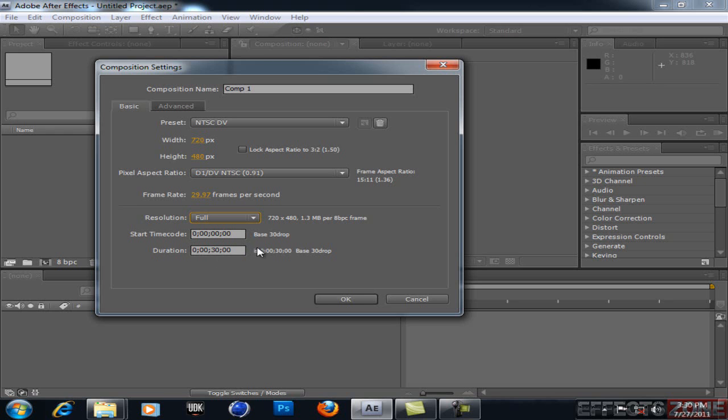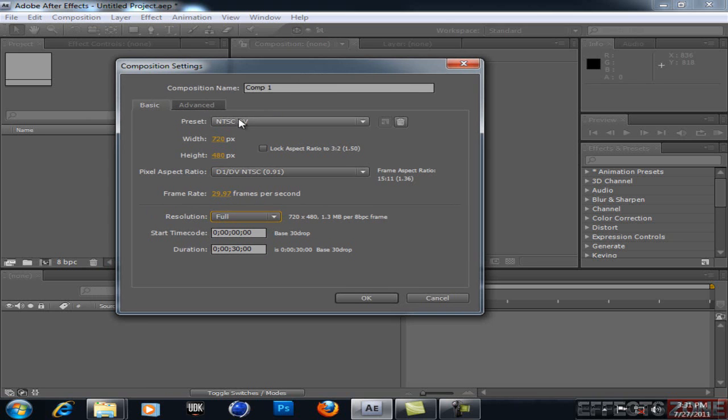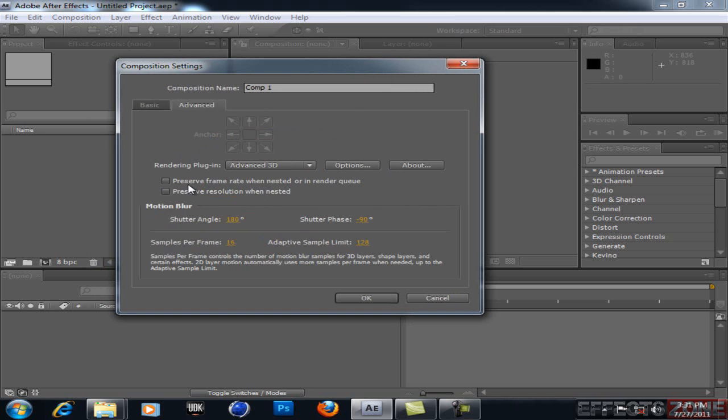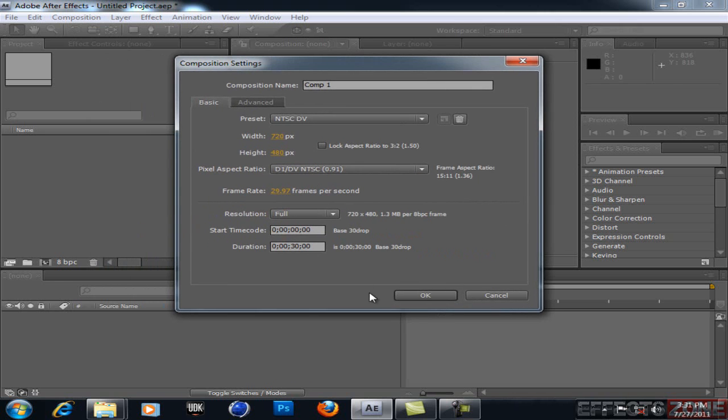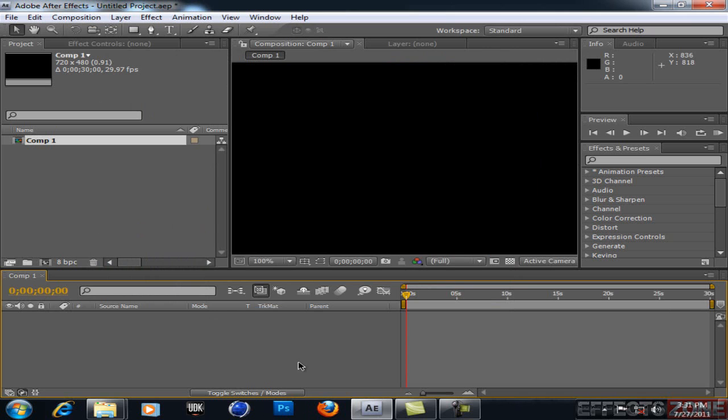Let's say if you want to make a 30 seconds animation, then the composition will be 30 seconds long as the default setting. You can increase it if you want to make it 60 seconds or longer than that. So that's it for the settings. You don't need to get into the advanced right now, and you can just hit OK. We'll create a new composition, and now in this composition you can create some new layers and import the files.